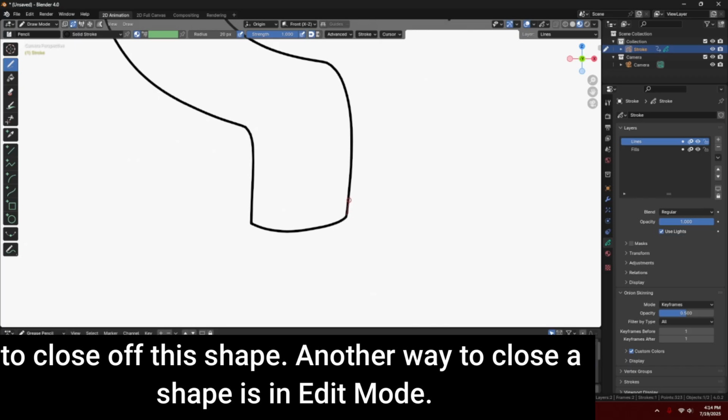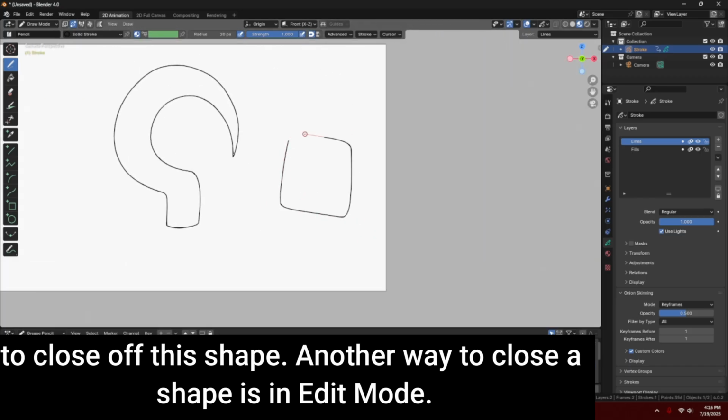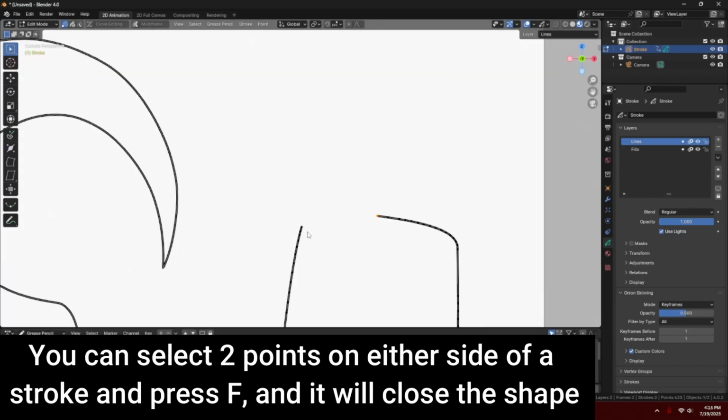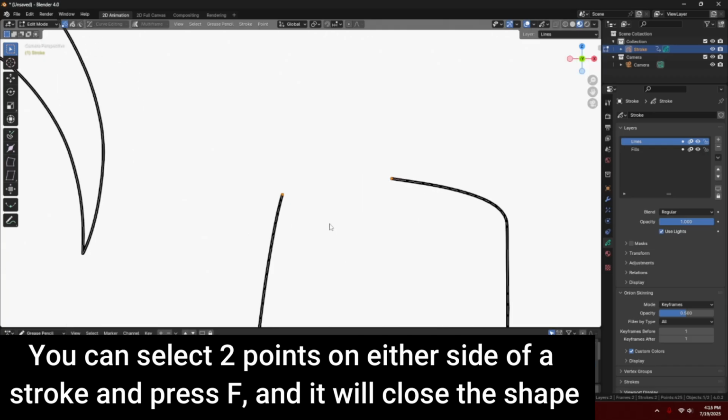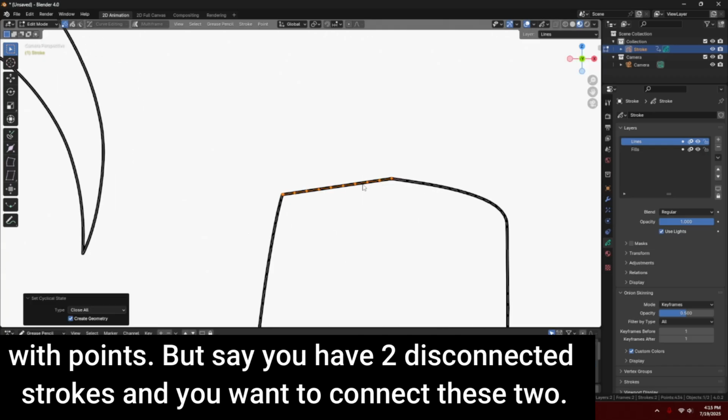shape. Another way to close a shape is in edit mode. You can select 2 points on either side of a stroke and press F, and it will close the shape with points.